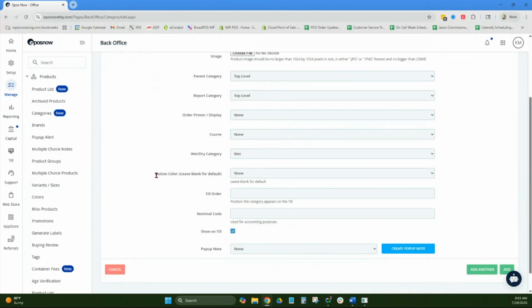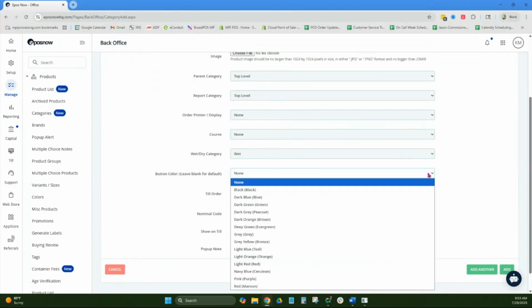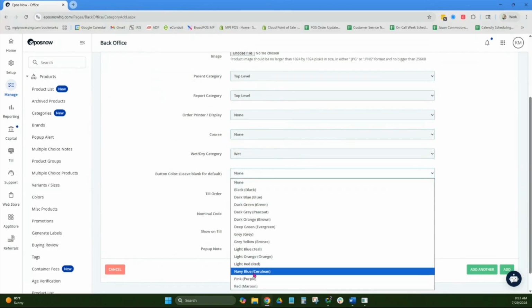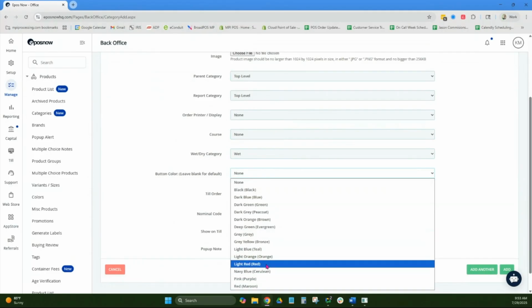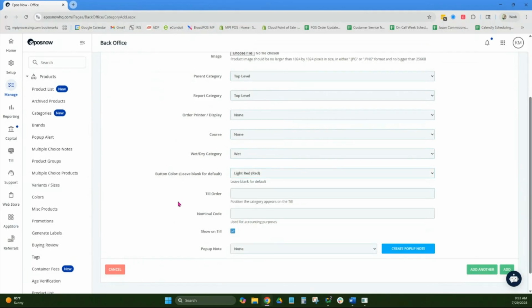If you would like to customize the color of the category to have it stand out versus the others, here are the pre-configured color options that you have. I'll be selecting a light red today. Till order, position the category as it appears on the till. If I would like Soda Pop to be number 1 on my screen, I'm going to be selecting number 1. If you have a nominal code used for accounting purposes to add inside of this category, please fill out that field.